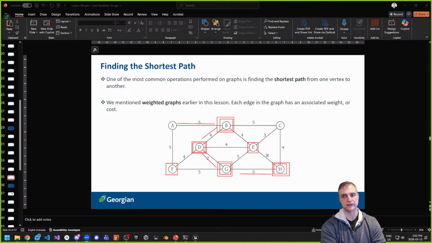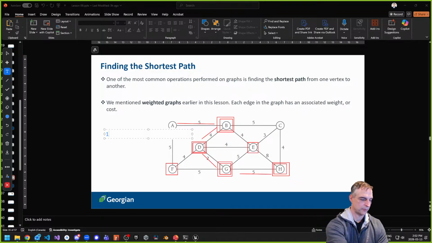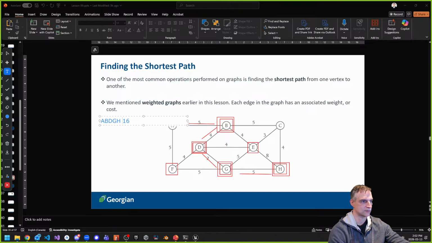But I'm not done yet with pathfinding. I'm going to put 16 down as a possible path length, and we're going to describe this as A to B to D to G to H, a path length of 16. That's one possibility. Now we backtrack all the way back to B. We've tried this left path of B, but now we're going to try this right path on B. We're still exploring B.